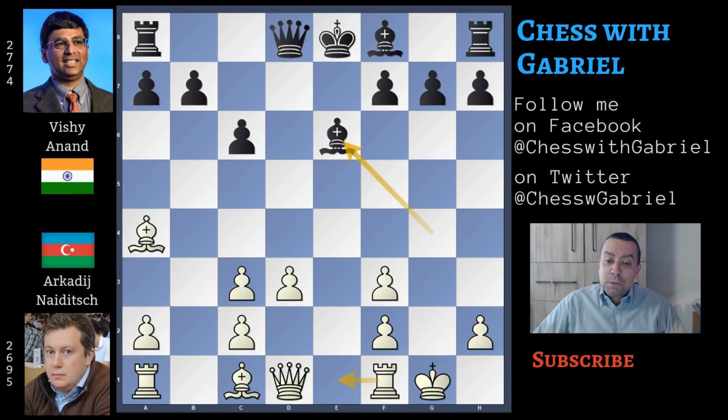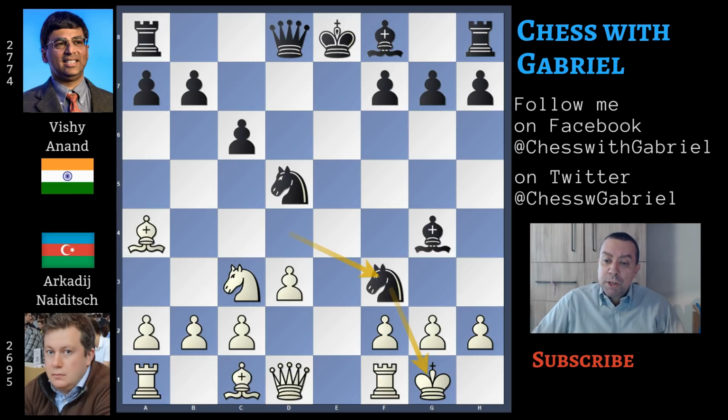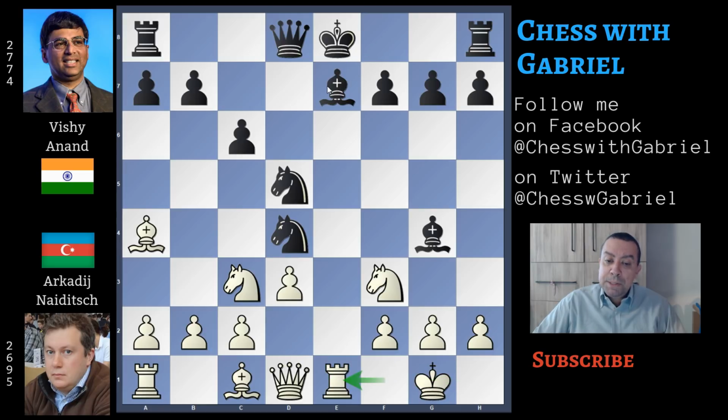But Anand, instead of continuing with knight captures on f3 with check, after a short castle, he continues with bishop to e7. Here comes rook to e1, pinning the bishop, and knight to c7. This is Anand's novelty.